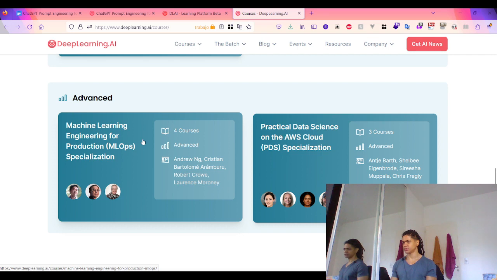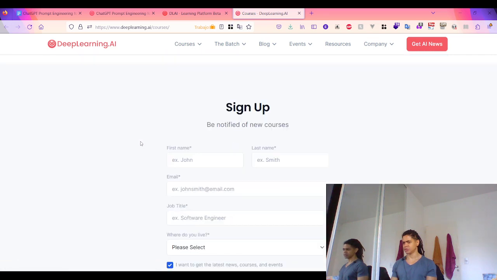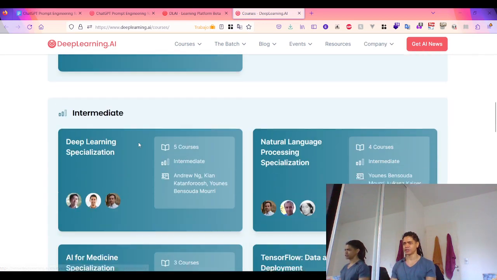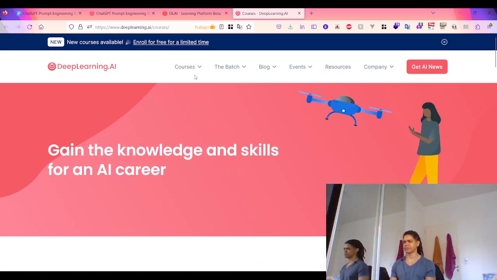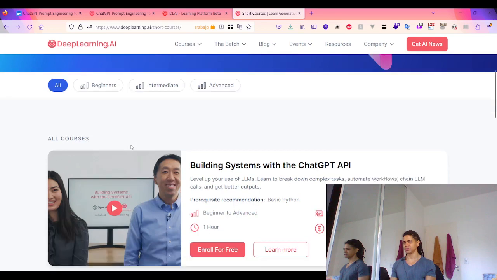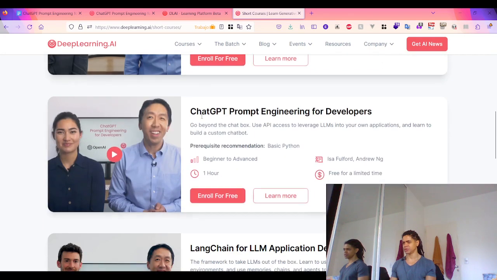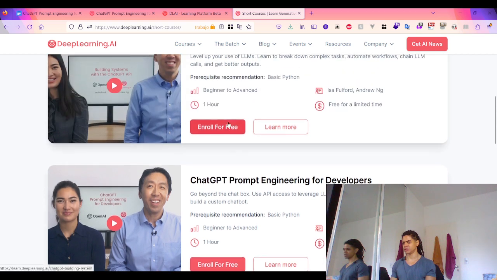Practical data science in AWS cloud. Wait, what is this? Oh, it seems like that course was over. Short course? Wait, what? Building system with ChatGPT API, ChatGPT prompt engineering.